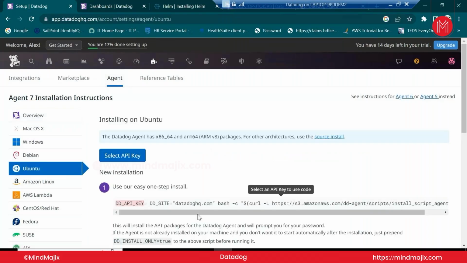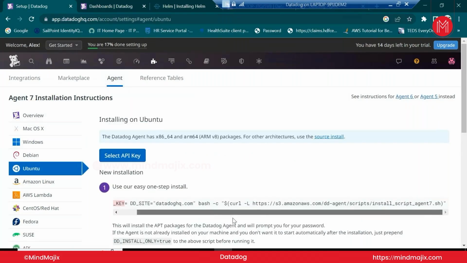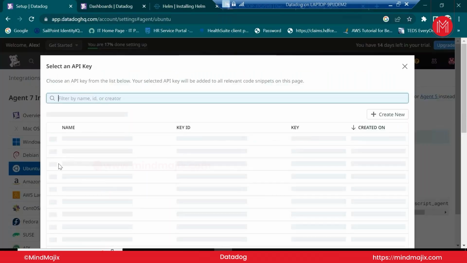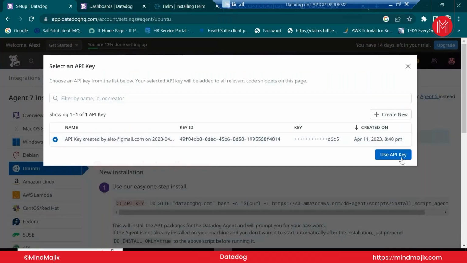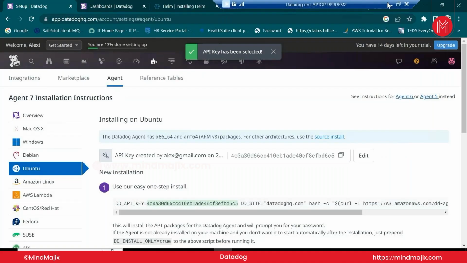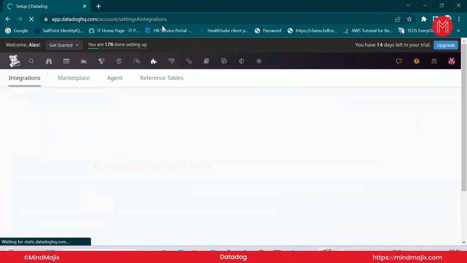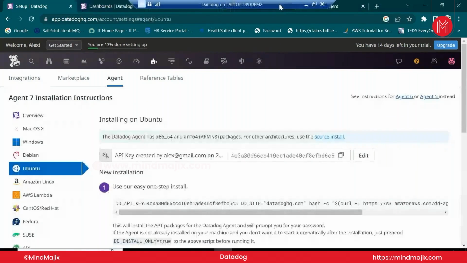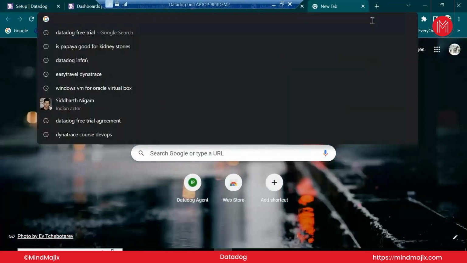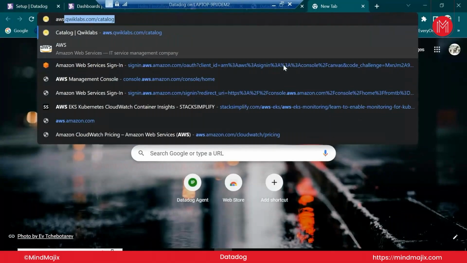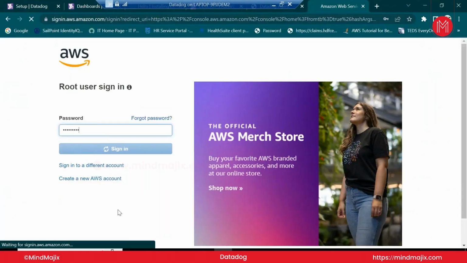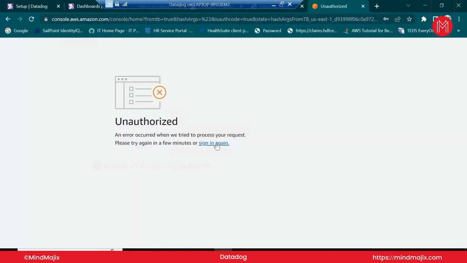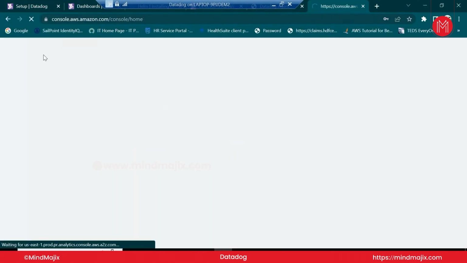So for Ubuntu, we need to select the key that we created that was given earlier. This is the key. I don't know whether it opened outside my machine. So all of these trial versions of enterprise tools give us a maximum of 14 days only, right?